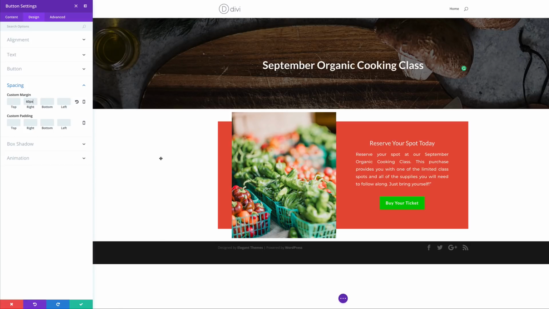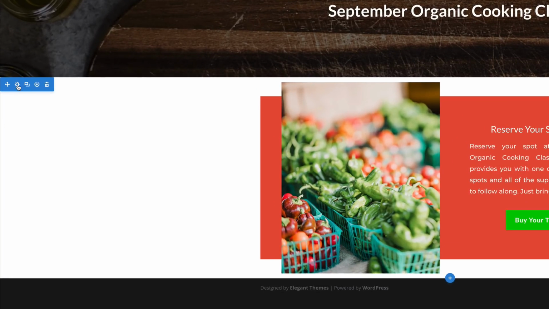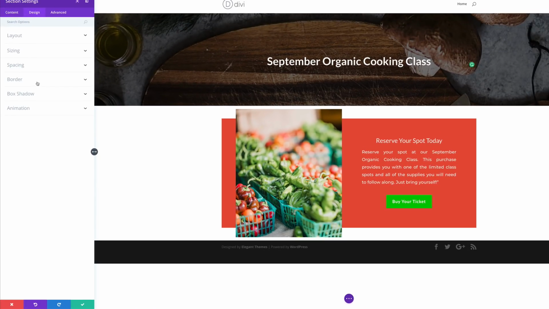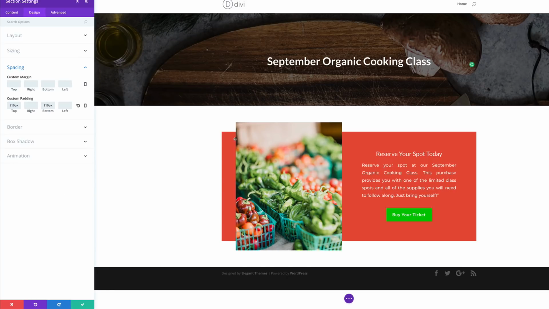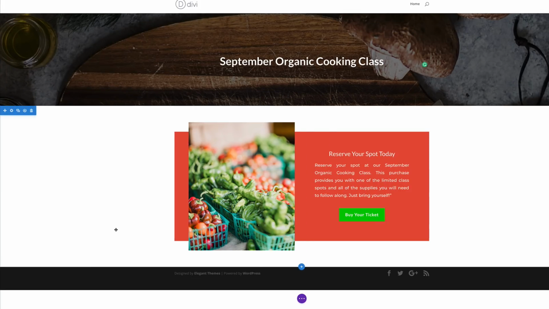Right, so our primary call to action looks really nice, but we can see here that this section is a bit cramped, so we need to add a bit of padding so that this call to action area is not too close to the edges. So I'm going to save this for now, and then we're going to go into our section settings, click on design, and then I'm going to come over here to spacing, and I'm going to add my custom padding top of 110, like that. And then I'm going to do the same to the bottom. So now it's not cramped anymore. Go ahead and save.